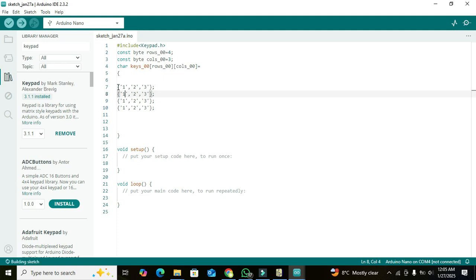And here we write 4, 5, 6, and then 7, 8, 9, and here 0, and here star, and here hash. So whenever it is like 0 0, we can say it represents this one. Then 0 1, obviously this, and so on. Oh sorry, it is 1 0, like this.